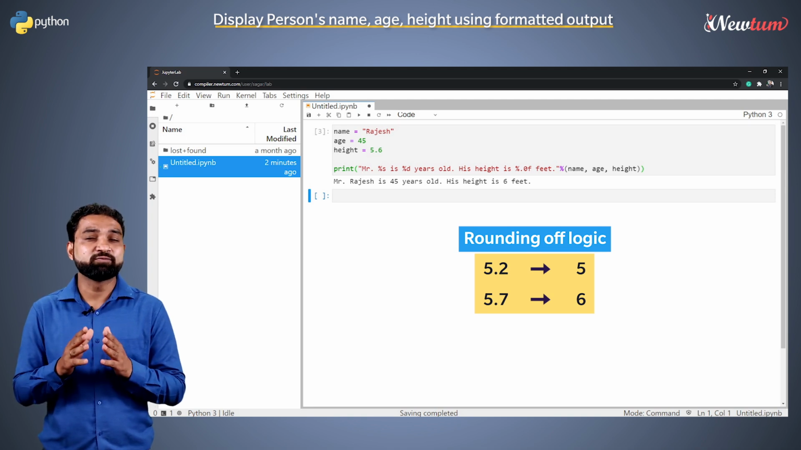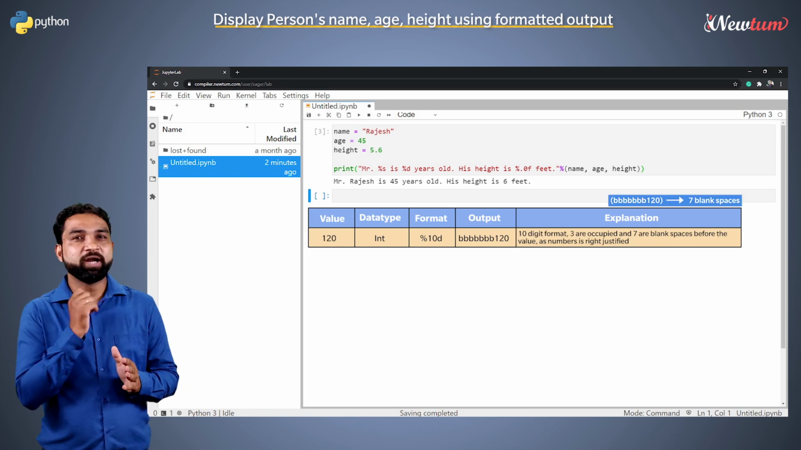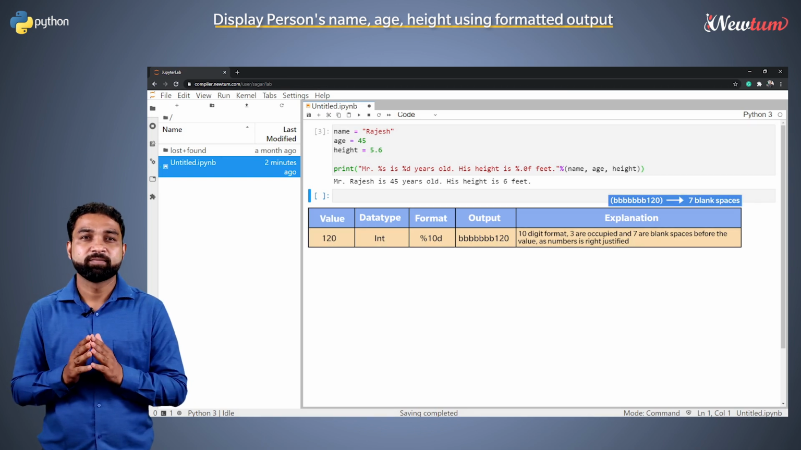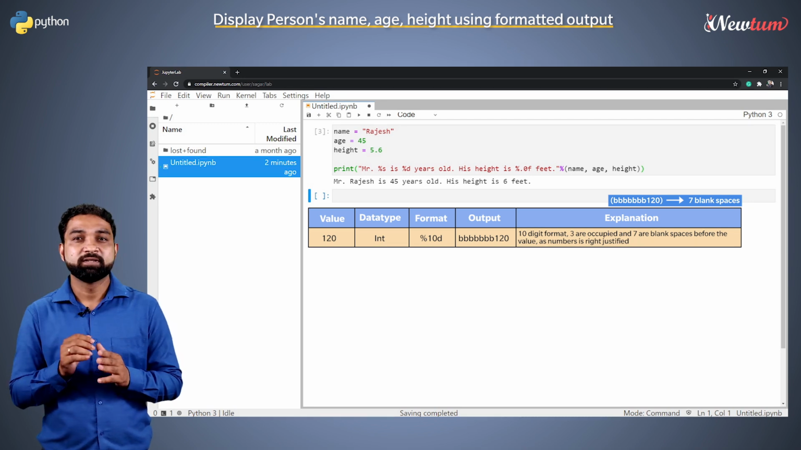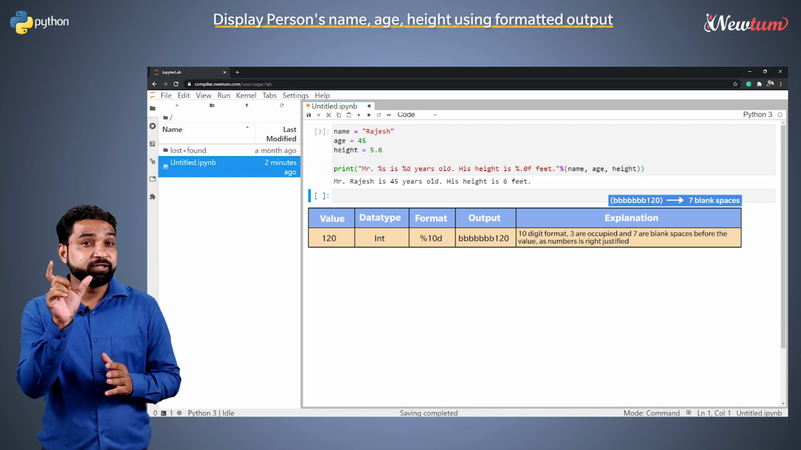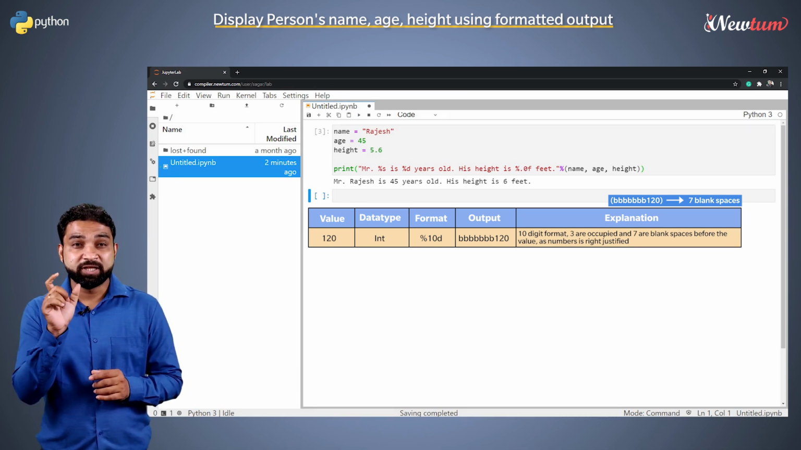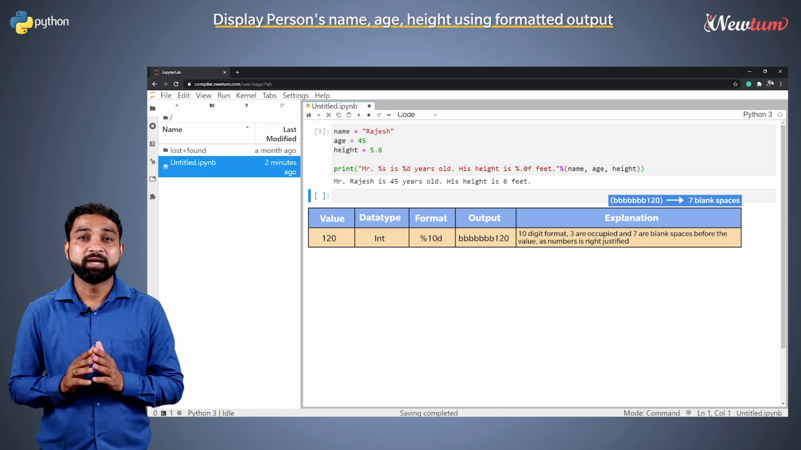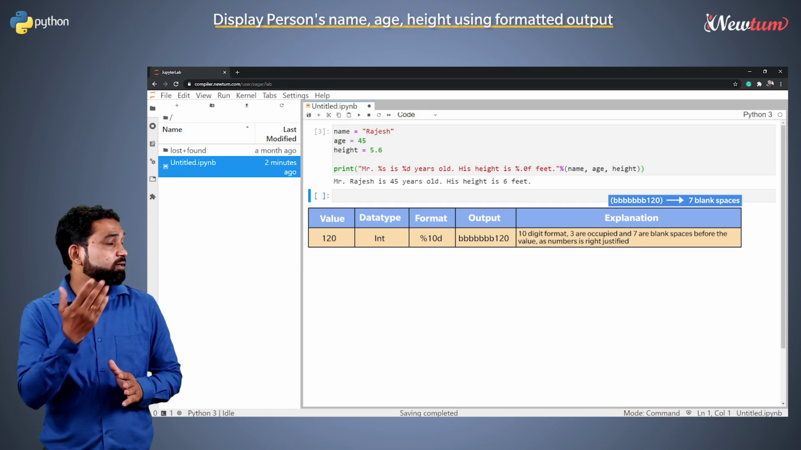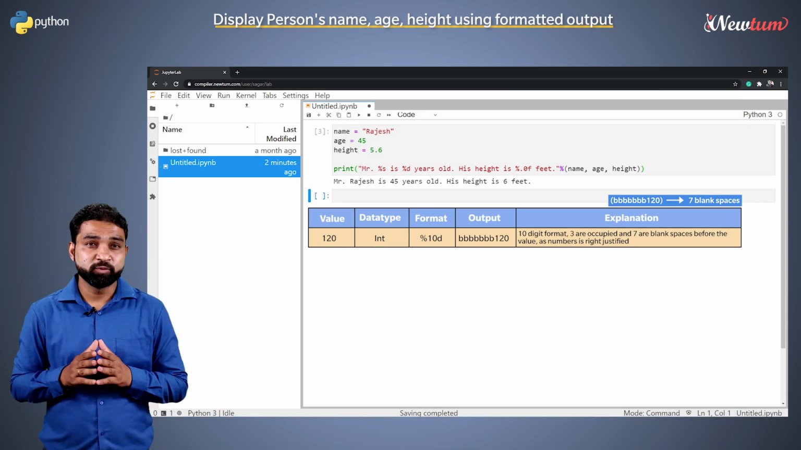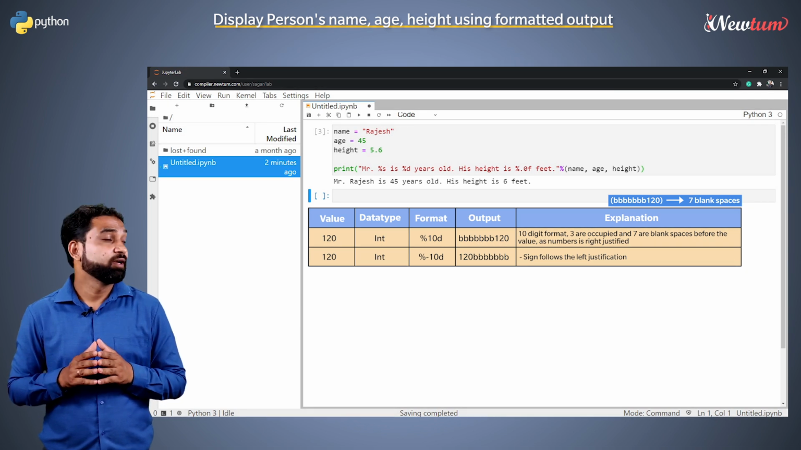Let's look at the different types of formatting. Suppose the value is 120, that is an int, and we use the format %10d. Then our output will be 10 digits wide. Since our value is 120, 7 spaces will be left blank and the text will come on the right side, that is, right justified. Let's look at the output. Suppose we write %-10d, then we will have left justification.